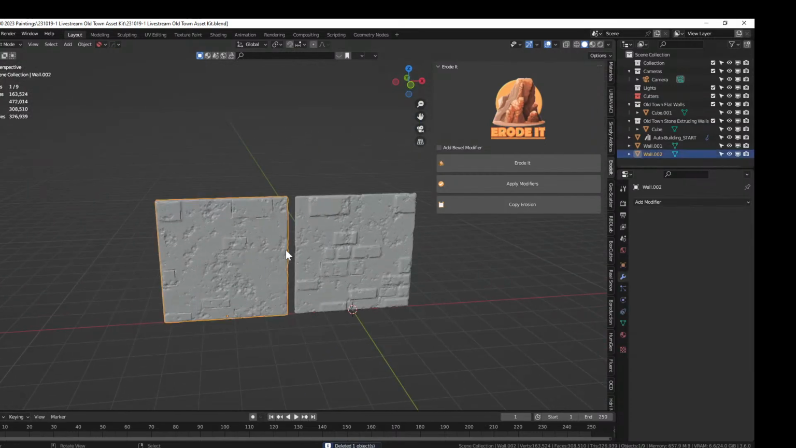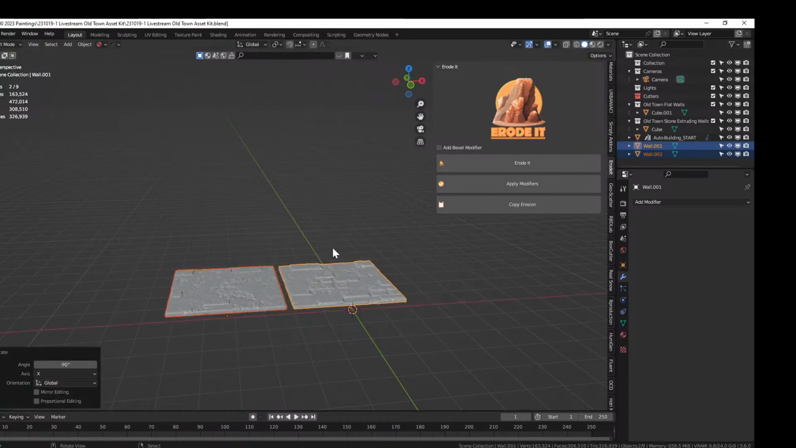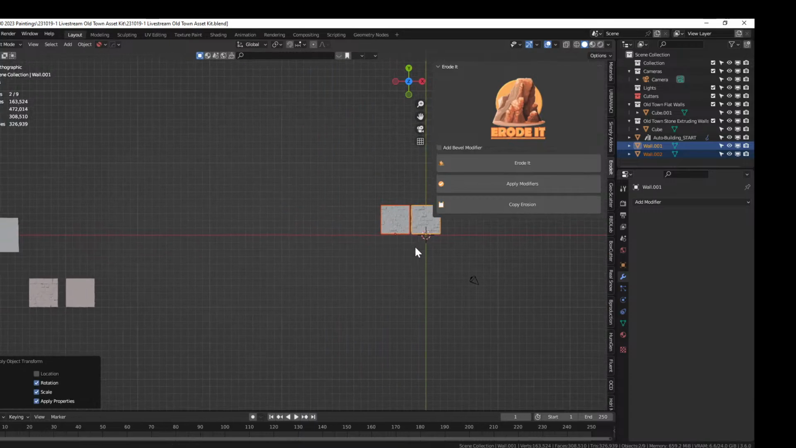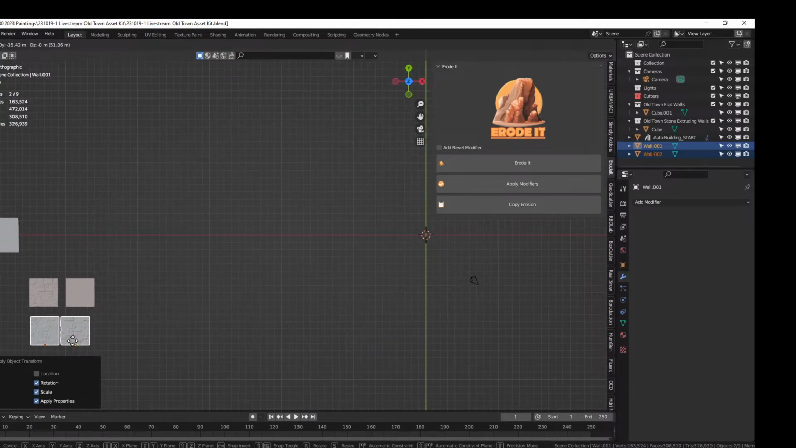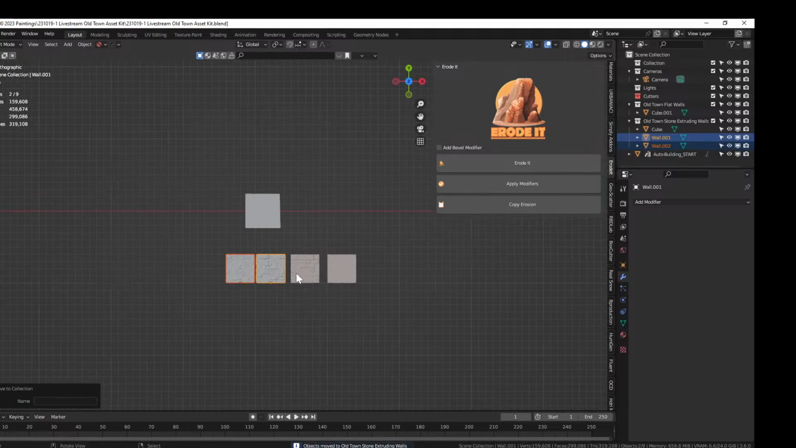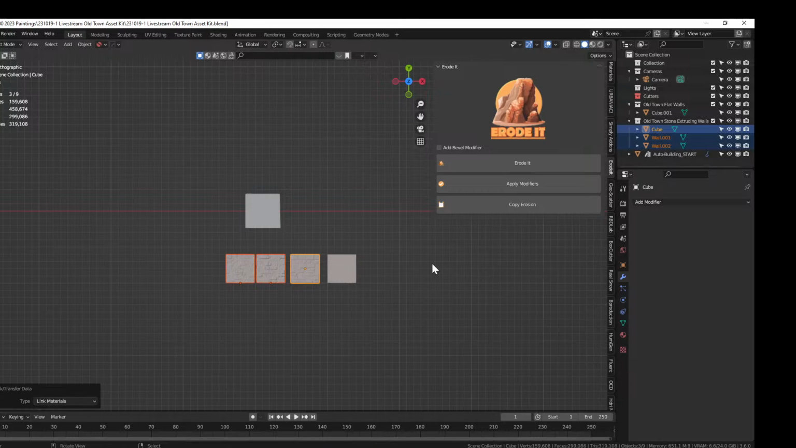Two more walls. RX minus 90. Control A, rotation and scale. G, bring them over to here. And we need to put both of those into extruding walls. And then we want to grab that. Control L, link materials. Yep.